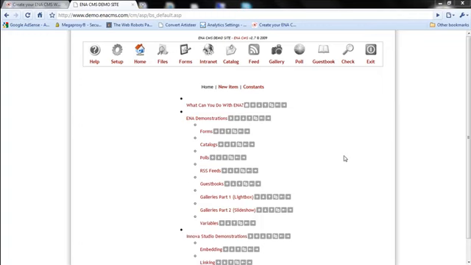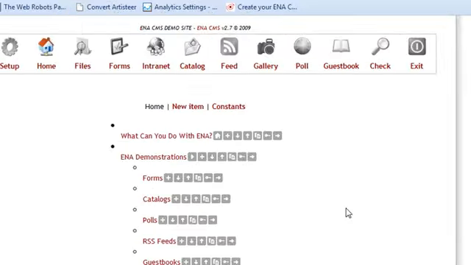Forms are used to collect information from your visitors. You can have an unlimited number of forms. You're not limited in any way. To successfully create and deploy a form, there are two steps that you have to follow.